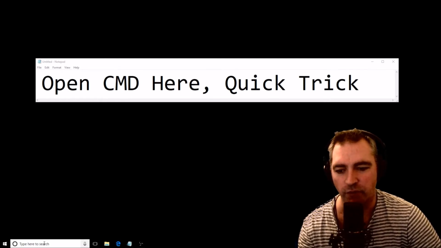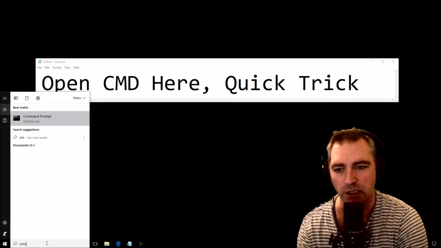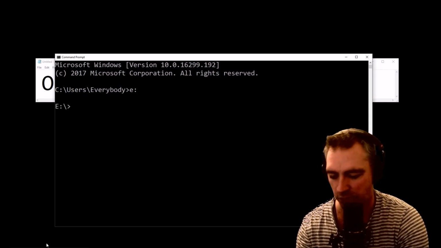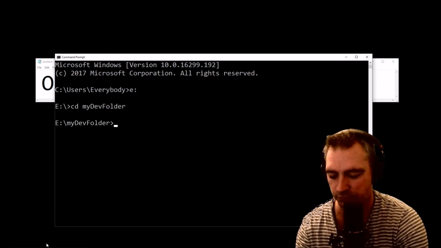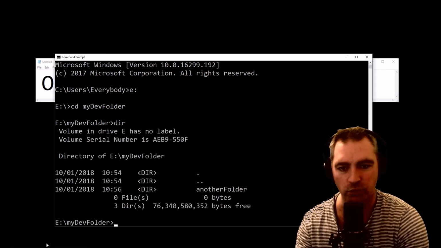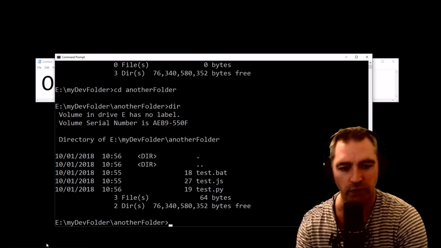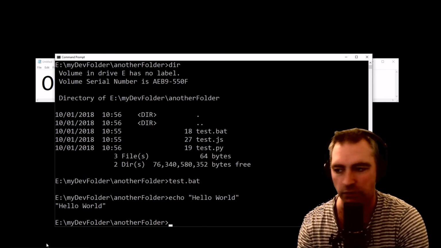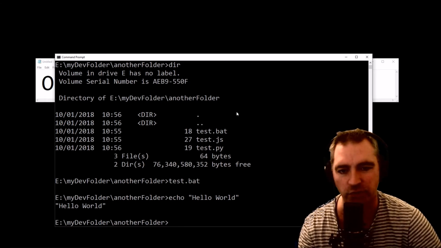For example, I'm a computer programmer and I do a lot of stuff on the command line. So I open a command line and I have to navigate to the folder that I want to work in. Can't remember what it's called. CD another folder. And I find my file, test.bat, for example, and I run it, and that's good. And that kind of took about a minute, 30 seconds to a minute.